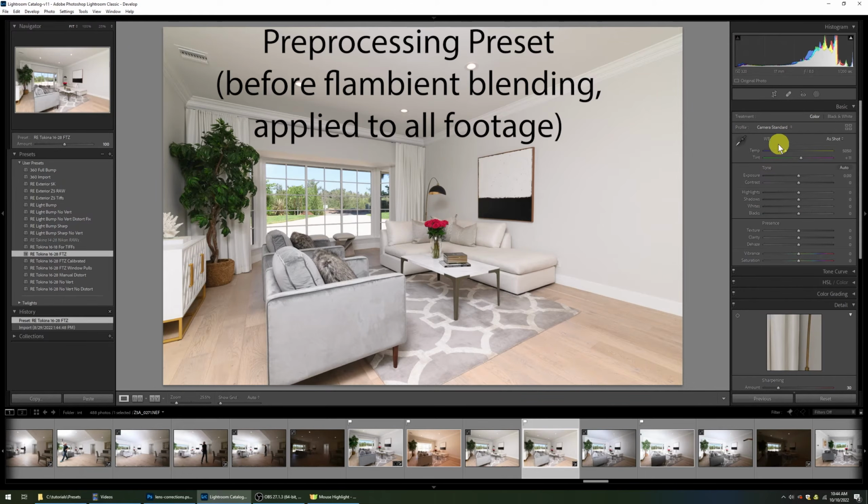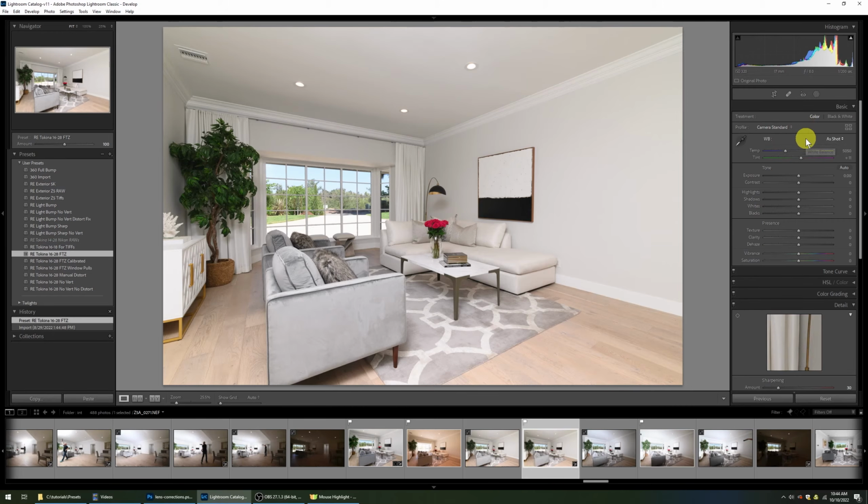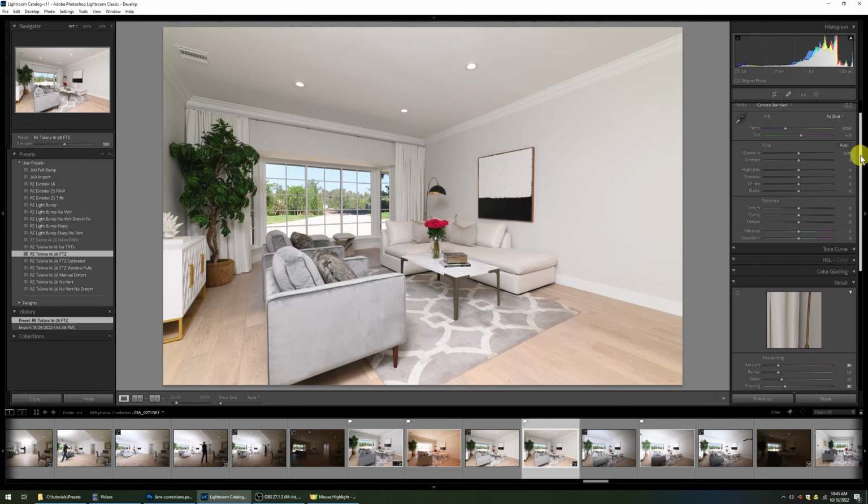That just happens to be the profile that I was using while I was shooting, so I saw what the colors were while I was working with it. So you notice though, with that preset, no adjustments are applied because this is only doing some basic corrections before we do the Flambient blending. Once we do the Flambient blending, then that's where the rest of the presets for exposure, highlights, all that stuff comes in. So all that we did here was just set camera standard for the treatment profile or whatever it will be on your camera.